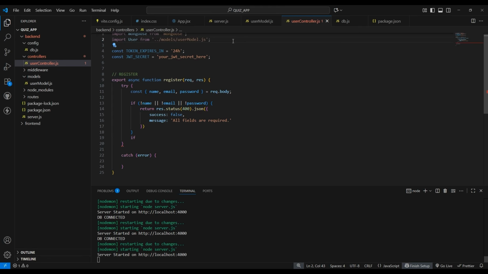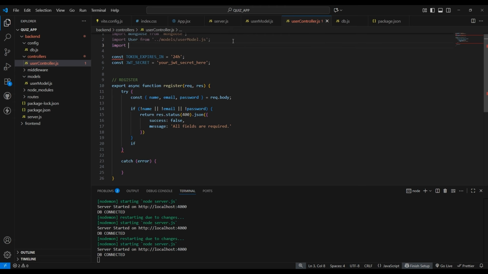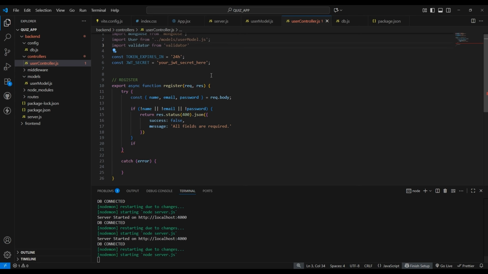Then after this, so first let's type here import. So we are going to import our validator from our validator package to validate our email.